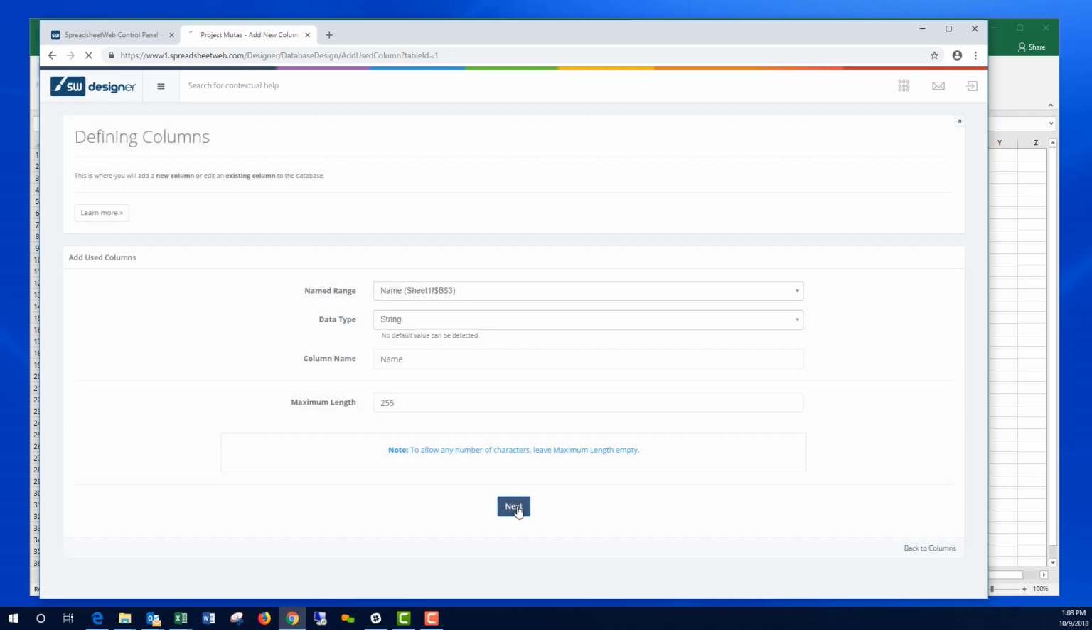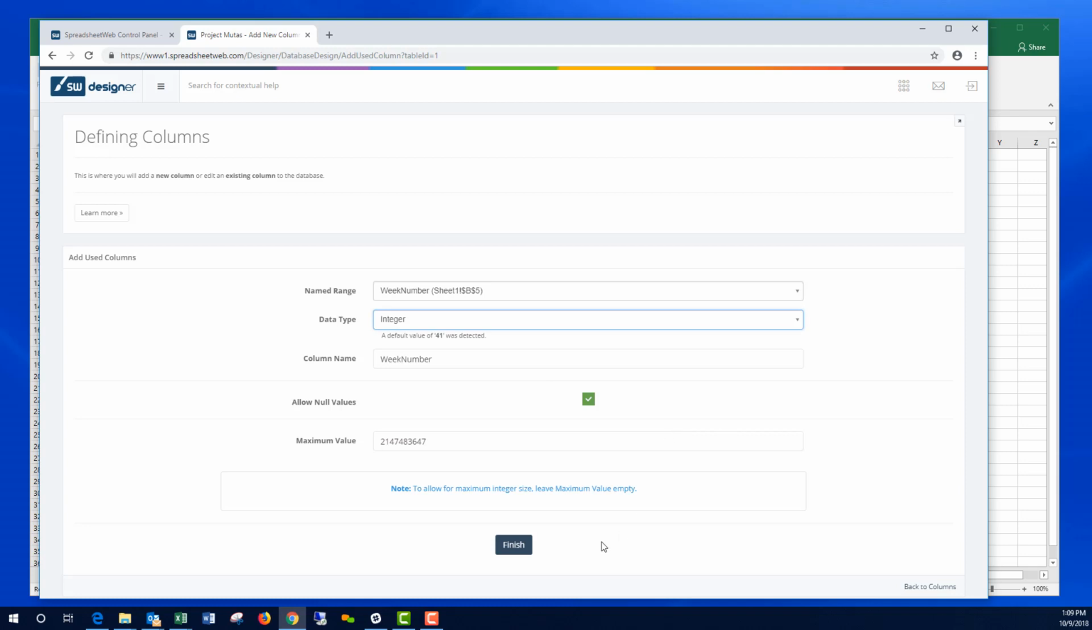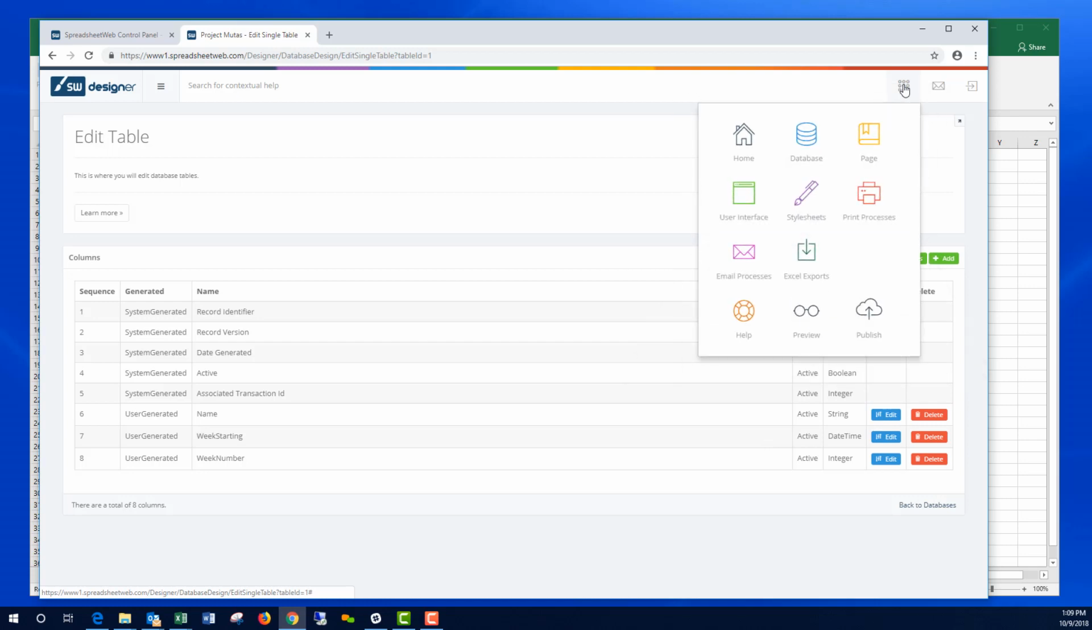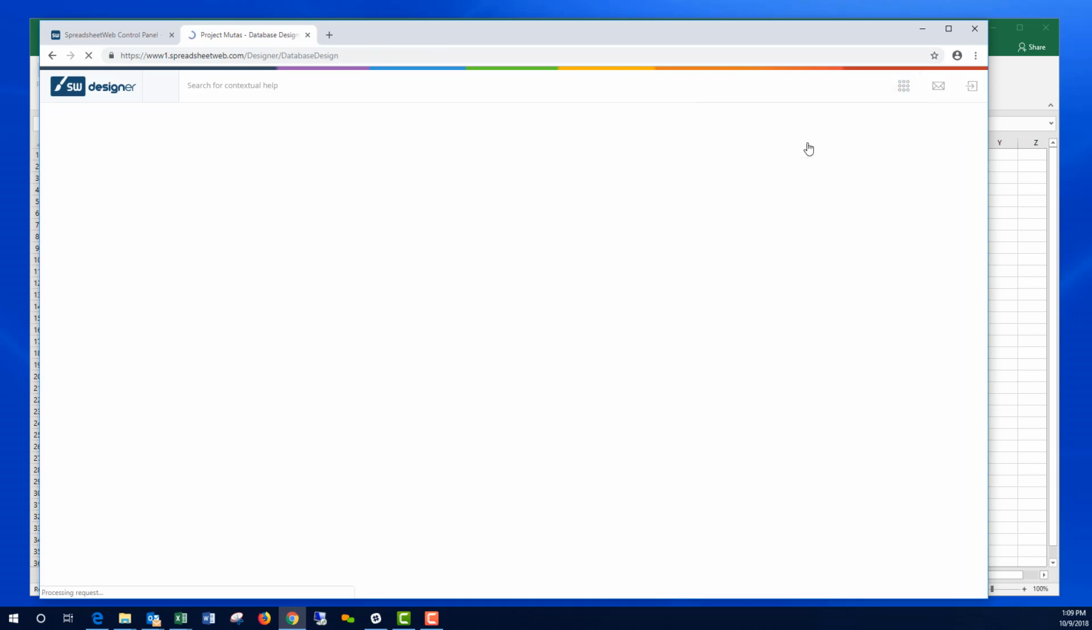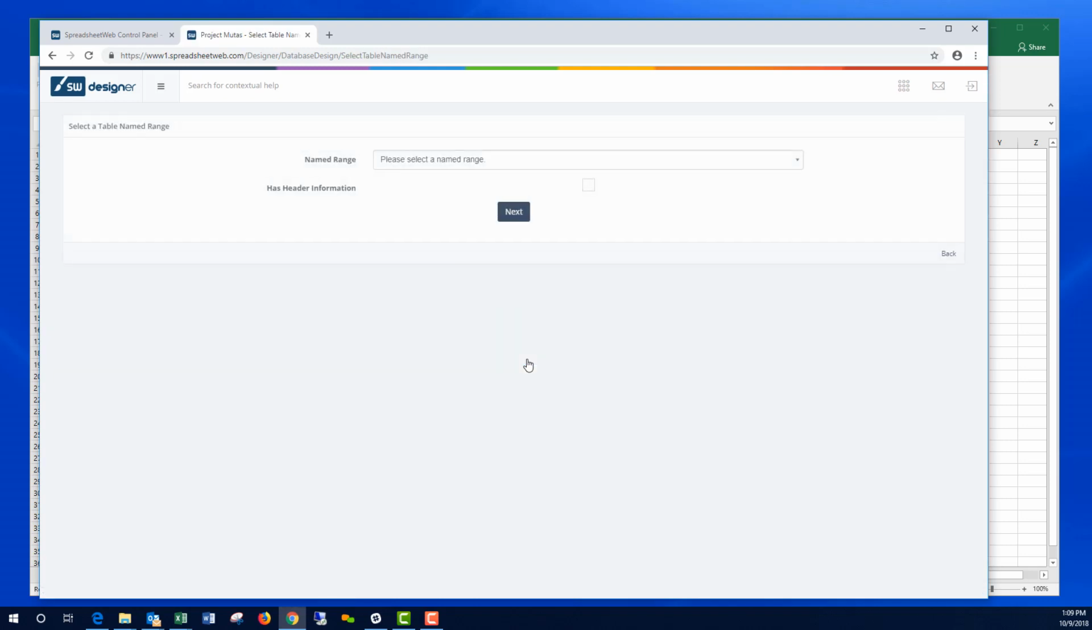Name is one. Week starting is the other. Week number, let me change this to integer because we know that it's an integer. Okay, and that's it. And now we need to create another table, remember, because that's the daily hour table. So I'm going to go back to the database, add new. I'm going to call this hours, but this one is a one-to-many table because it's a grid.